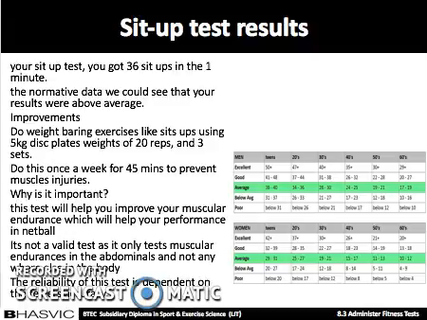You should look to do this once a week for 45 minutes to prevent overworking your muscles, which may cause muscle injuries. It's important to do this test as it helps improve your muscular endurance, which will help your performance in netball as she will be able to maintain her running at a good level for longer periods in the match.